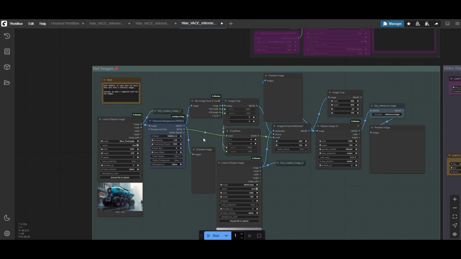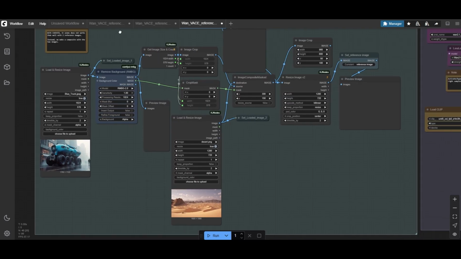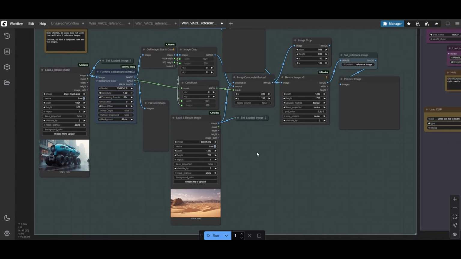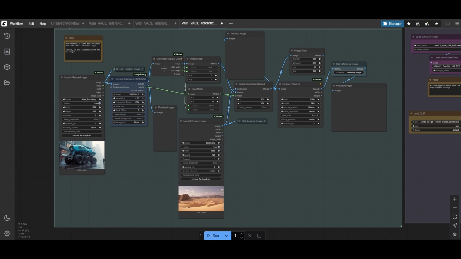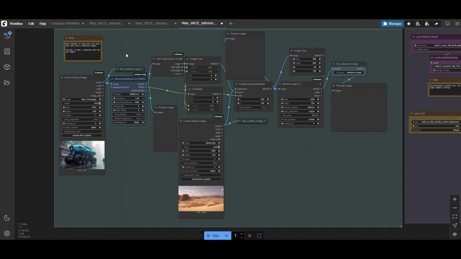As an extra, I have included a workflow where you can create a composite of 2 images to produce even more amazing videos. This works especially well with ComfyUI, which struggles with using 2 images side by side. This workflow removes the background of the object and places it onto a new background.